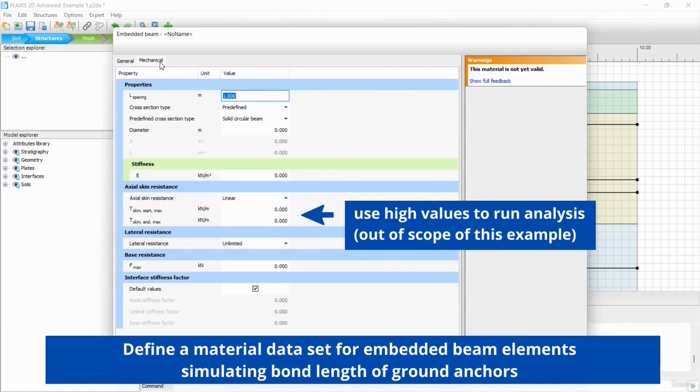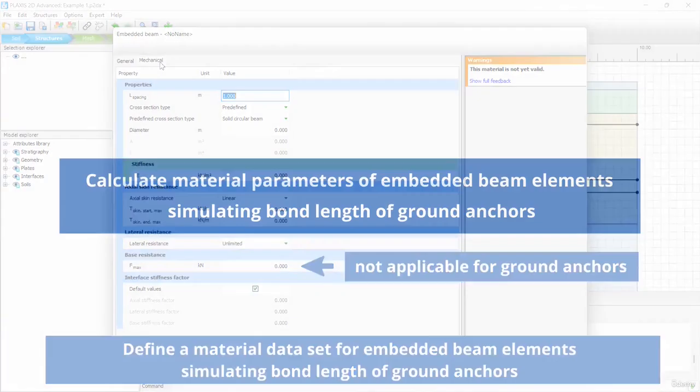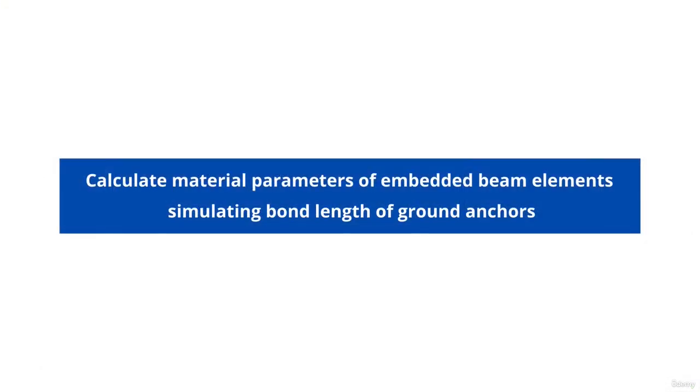But for our example, use random values that are high enough to provide sufficient anchor skin resistance. Calculations of the actual skin resistance of ground anchors is out of scope of this course. Parameter, base resistance is not applicable for ground anchors. Calculate material parameters of embedded beam elements.